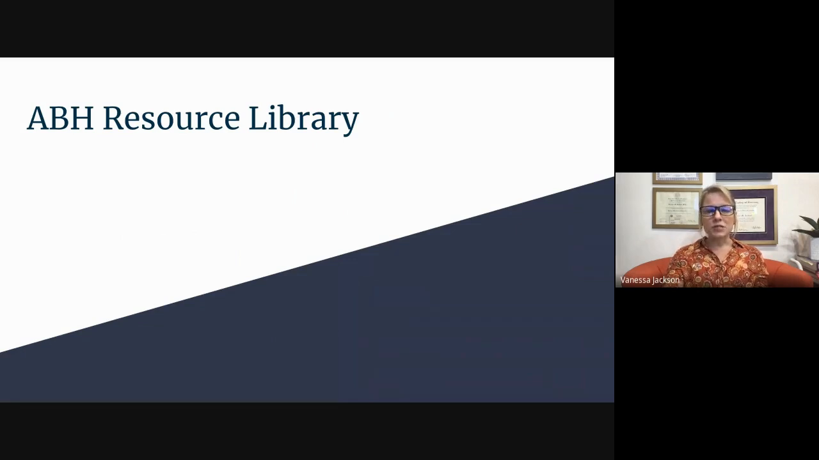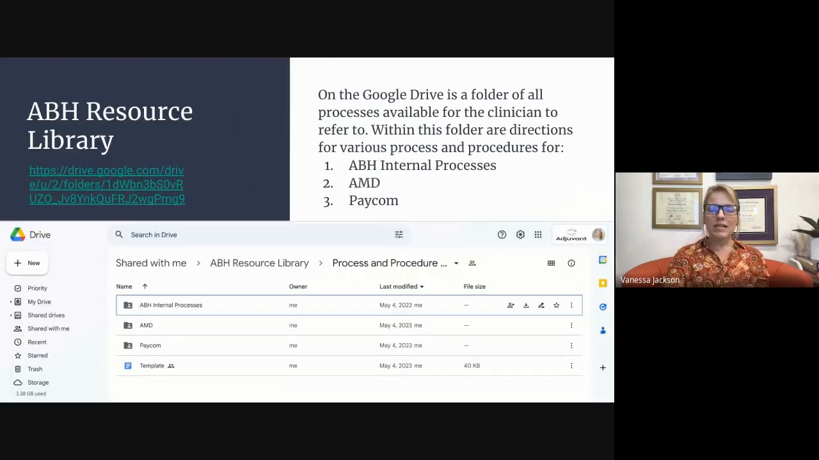The ABH Resource Library is a resource I highly recommend you utilize. Within our Google Drive is a folder called the ABH Resource Library. Within that folder is another folder called the Process and Procedures folder. Within that are ABH internal processes, AMD processes, and Paycom processes. This is anything and everything you might need to know or how to do with step-by-step directions so you know how to complete it. If there's a direction not included that you would love to see here, please contact your clinical director and we'll get that added.